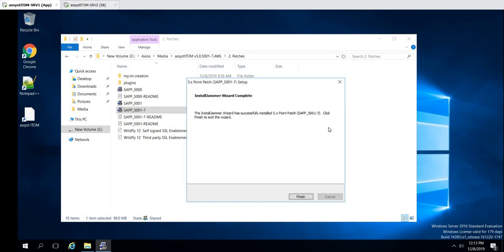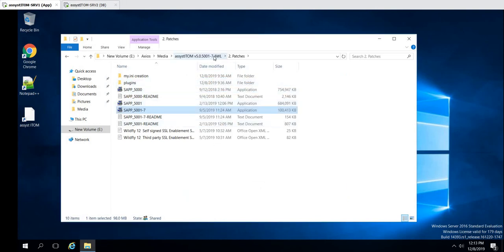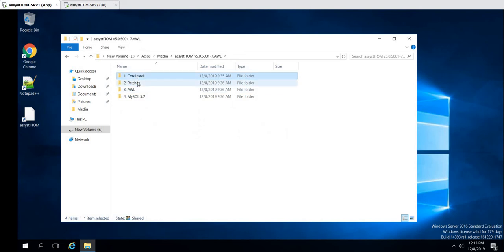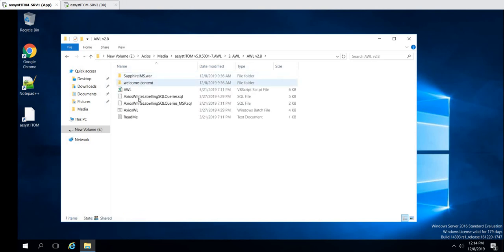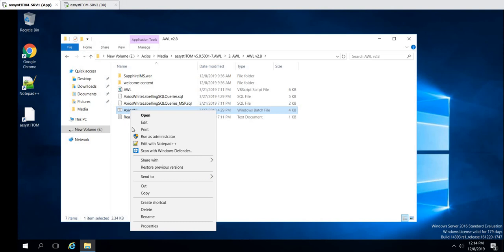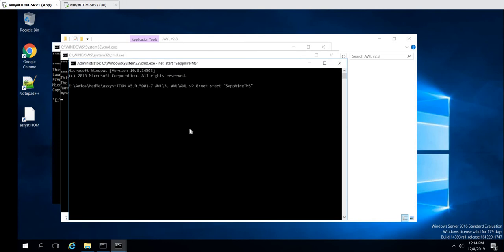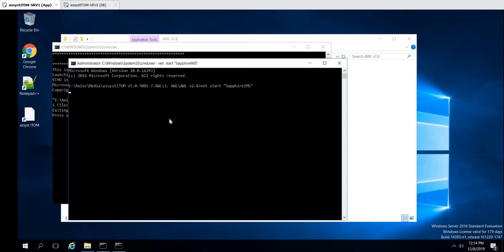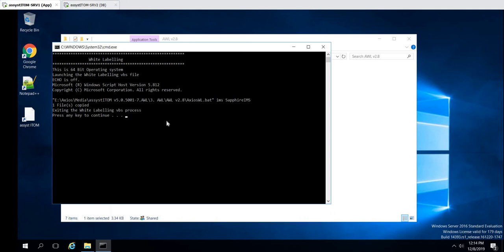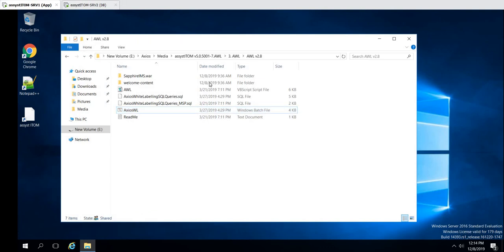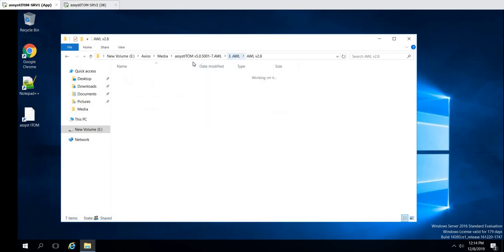Alright, now as we said, this is a small batch, so it finished quickly. So after that, once we finish the core patches, then AWL, Axios white labeling, right click on the .bat file, run as administrator. Alright, okay, now the system will work fine, but we missed one point, which is installing the plugins.